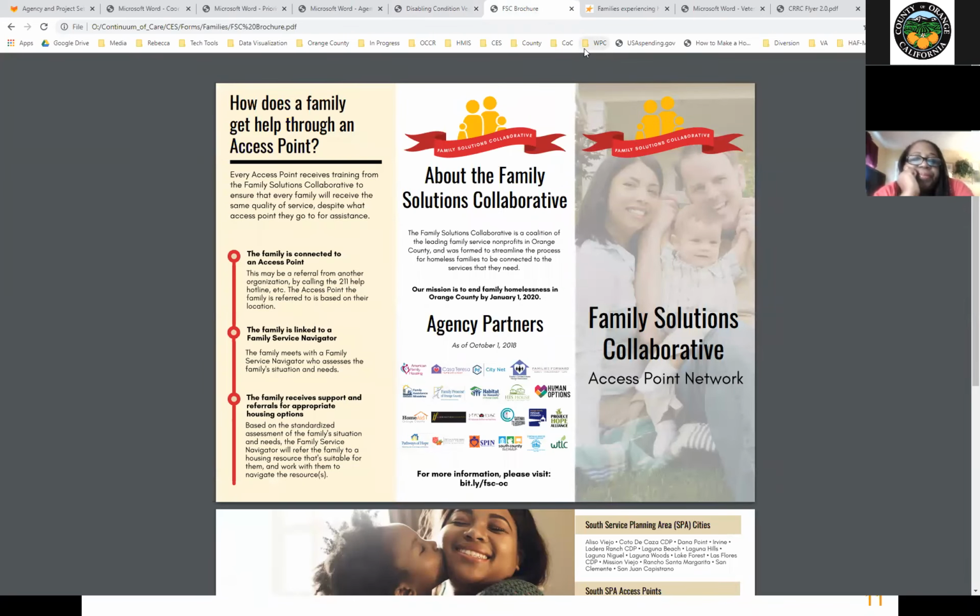And then getting into the family system. So this is a brochure that I can include in the follow-up email that is about the Family Solutions Collaborative. They are funded by the County of Orange to operate the Family Coordinated Entry System. So they lead and facilitate the weekly meetings for the family households and manage the coordinated entry system for families, which is households with minor children.